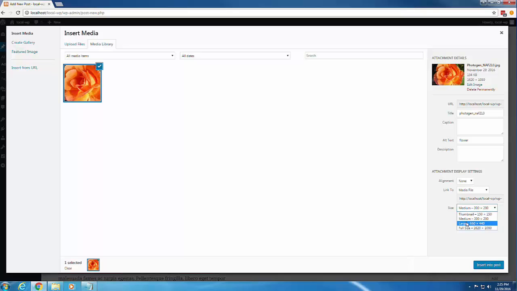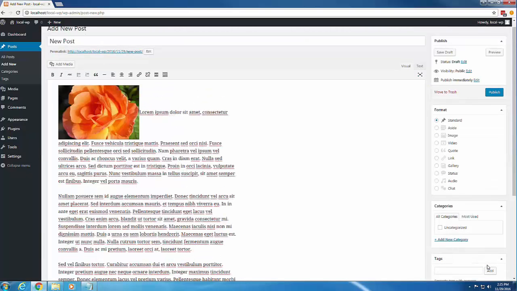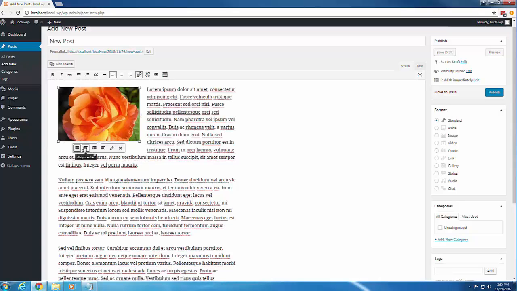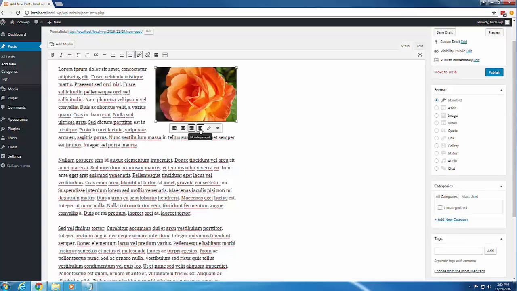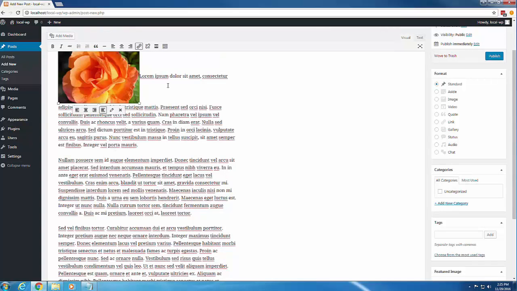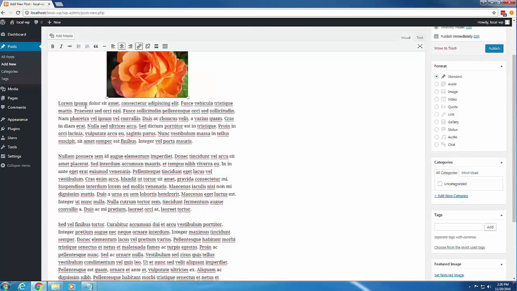But we'll just put it in as medium and hit the Insert into Post button. There it is in our post. Now if we want to align that image, just left click on it, and we've got align to left, center, right. So if we align it to left, the text appears to the right. In the center, it'll just center align itself, and to the right, the text will appear on the left. And that has no image alignment. We'll just leave it centered.